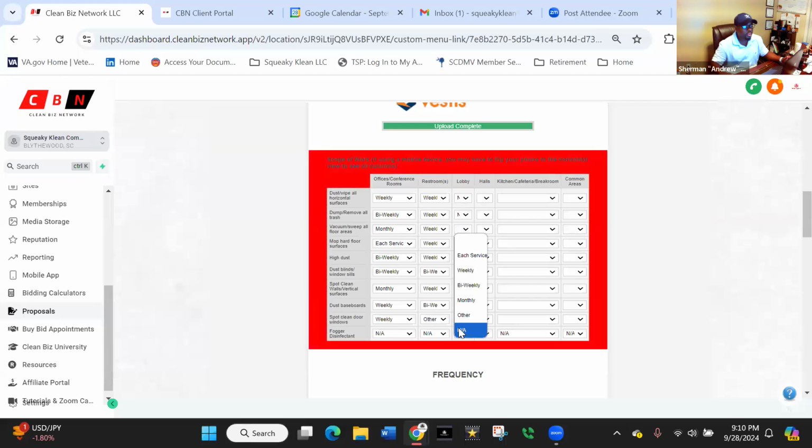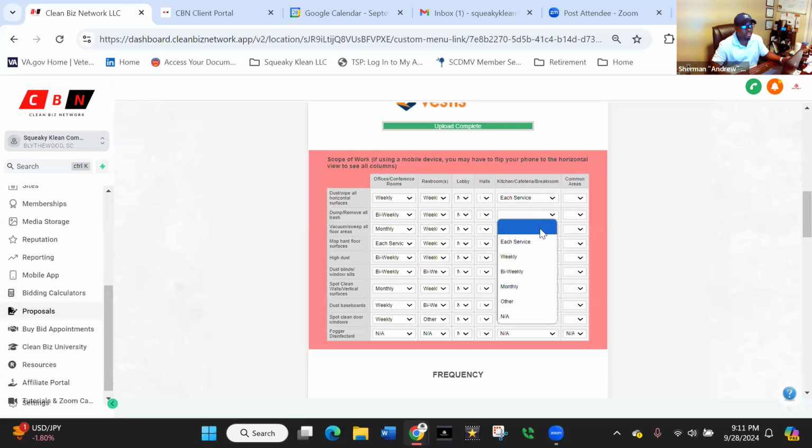I'm clicking each one of these, making sure you have the correct selection, because this helps the client know exactly what's supposed to be done and the frequency. It also helps the person you have cleaning the facility, the office, or whatever. It lets them know exactly what needs to be done and when, so there's no confusion, there's no question, and they can just continue to do what they're supposed to be doing when they're supposed to be doing it. Okay, almost done. I think I got most of them. Each service.